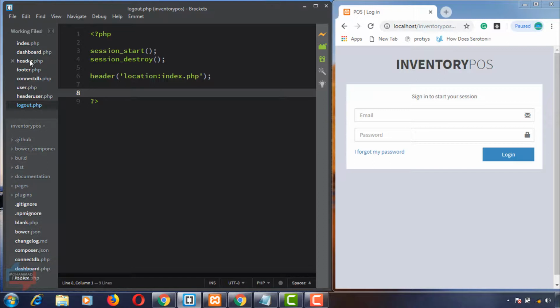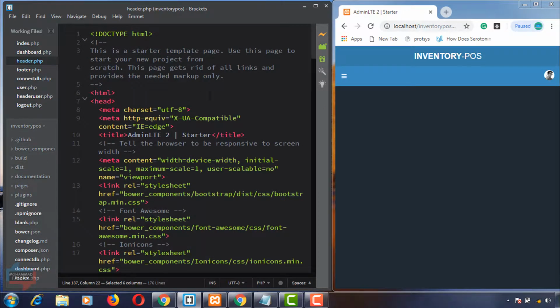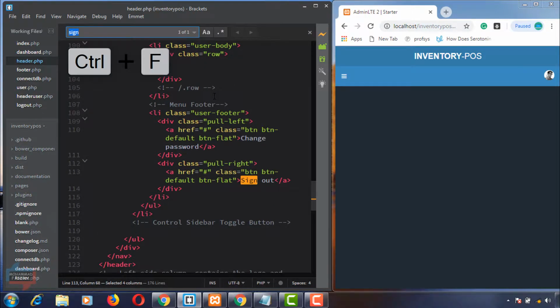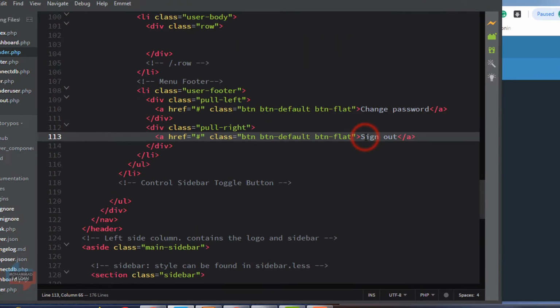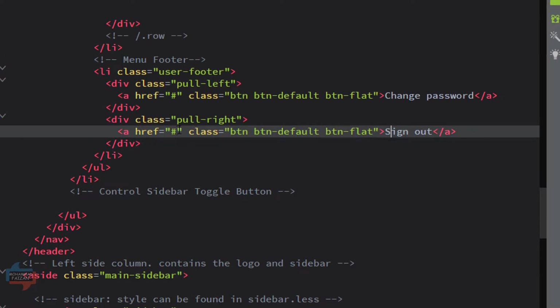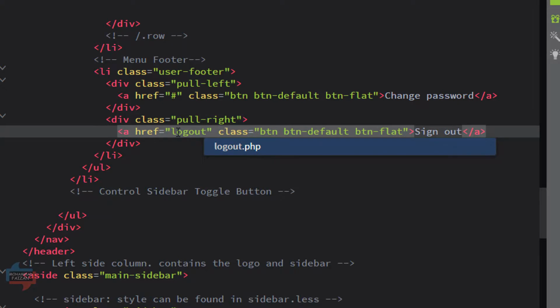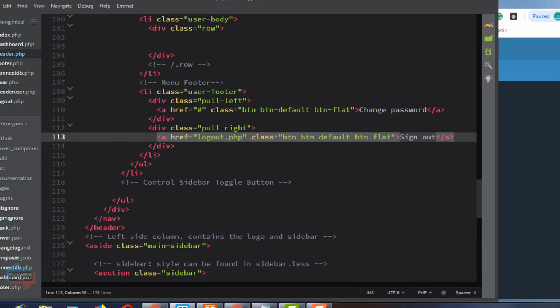Simply let's go to header.php, and here in header.php I find sign out. Here is our sign out button code. So let's maximize, and you can see here this is sign out. Here I can give our file name, logout.php, in the header. Let's save.